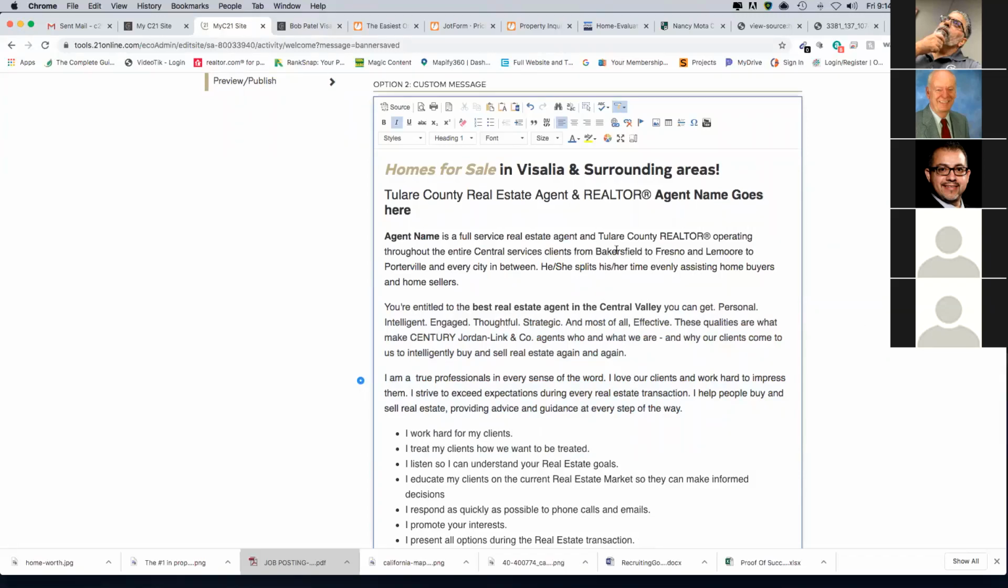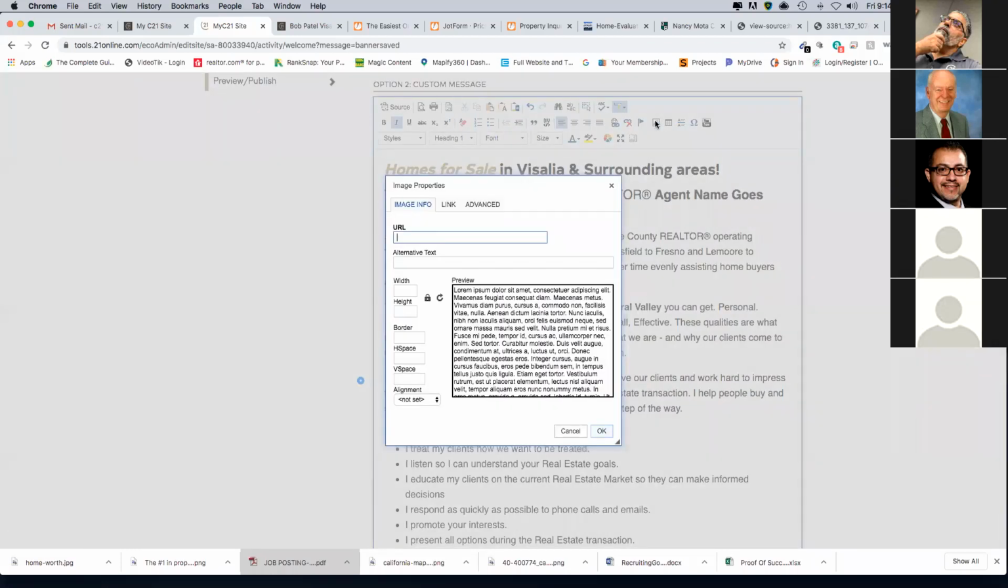Then it says most people want to showcase an image in here. So what you would do is you would go to, say, photo, this little icon right here. It says, okay, where is the URL to the photo? So the photo cannot be on your computer. It has to be on the web somewhere. So how do you fix that?